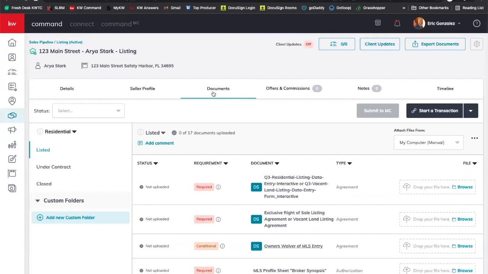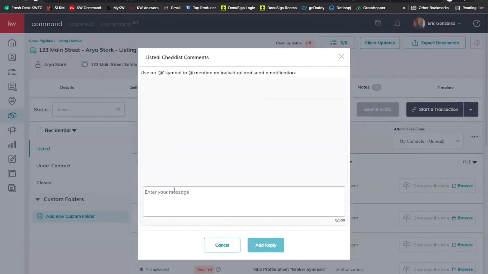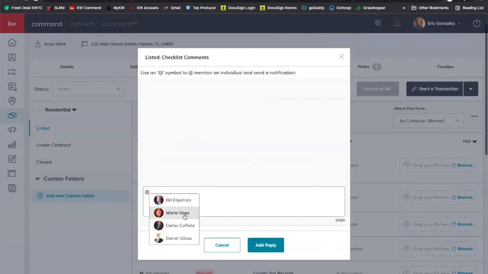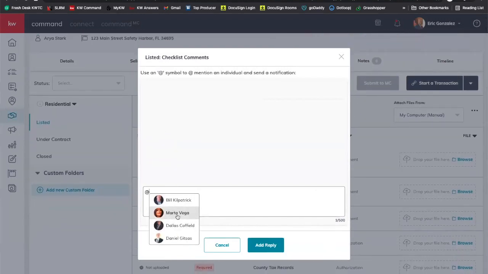So going back under the documents tab, we're going to do a couple more things. So I mentioned comments before. If the office or compliance or myself, Marta, need to reach out to you, we're going to send you a comment via the opportunity. So you just click add comment. It's a lot like Twitter or Facebook. You hit the @ symbol and the entire staff, including the broker, will pop up here for you. And you can send us a message.